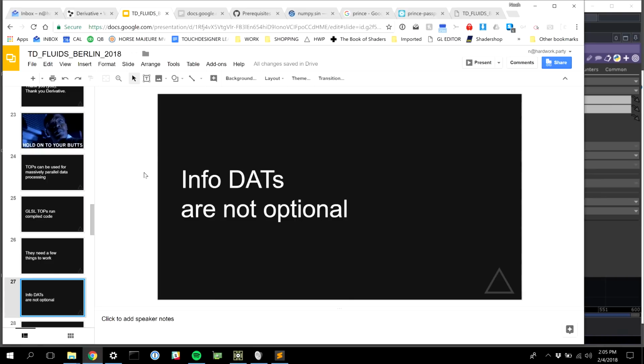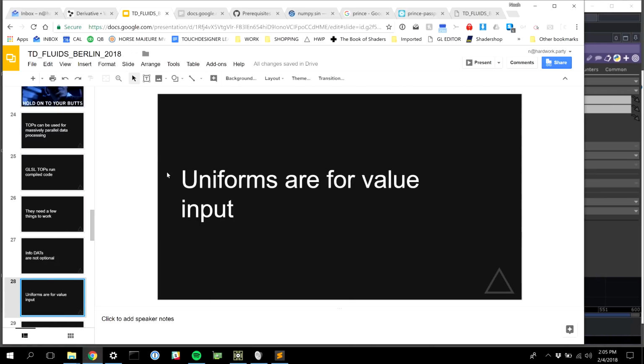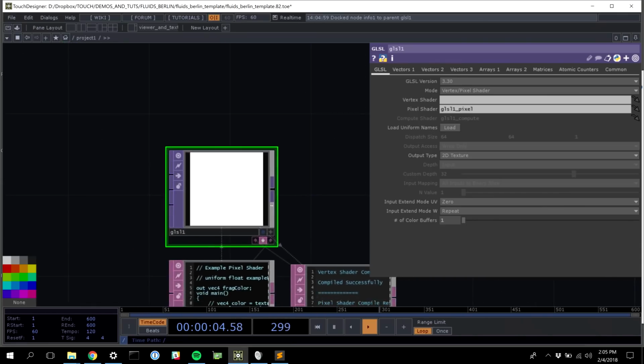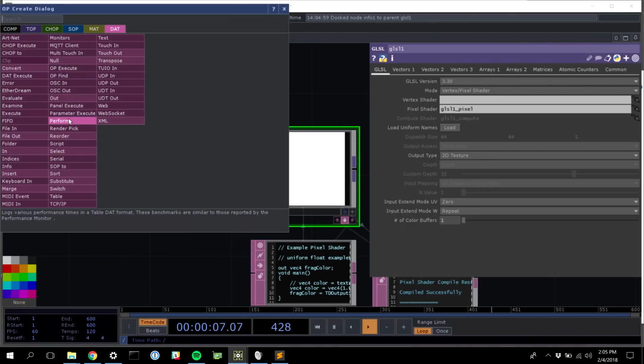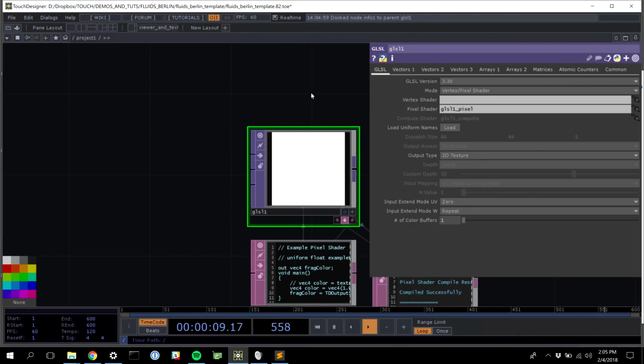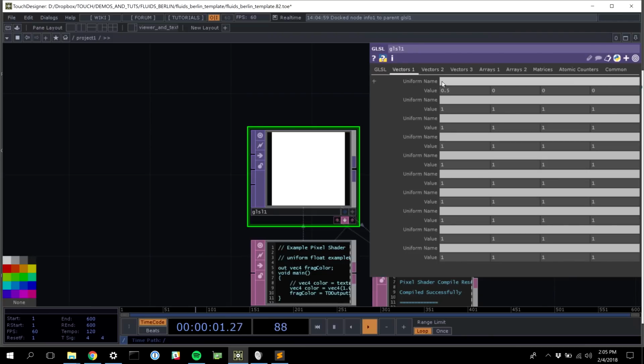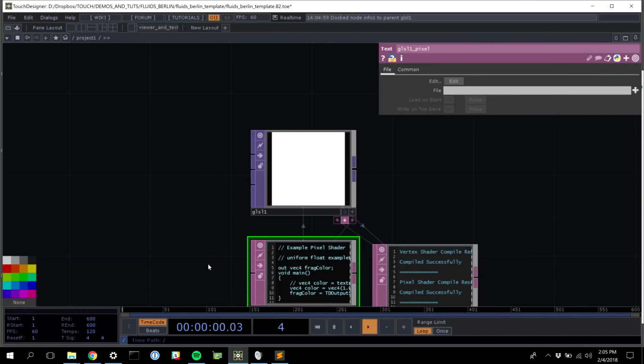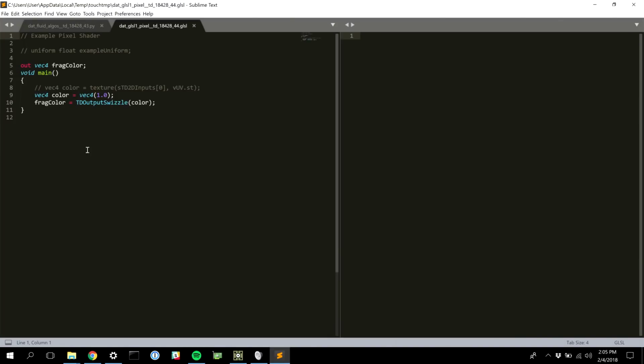What else? Uniforms are for value input. If I'm trying to get values from CHOP land in TouchDesigner, I don't even need a Constant. You know how this works. These vector tags are where you can pass in what are called uniforms into this. So I might say uColor.